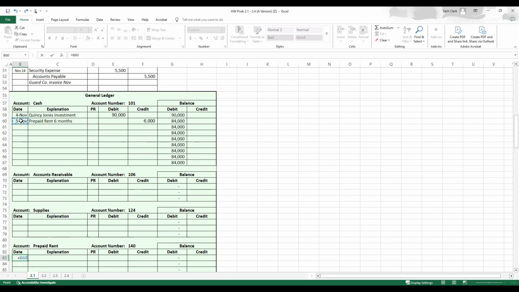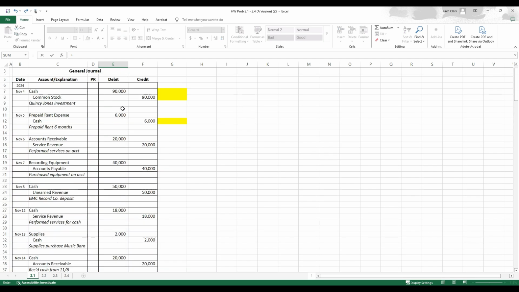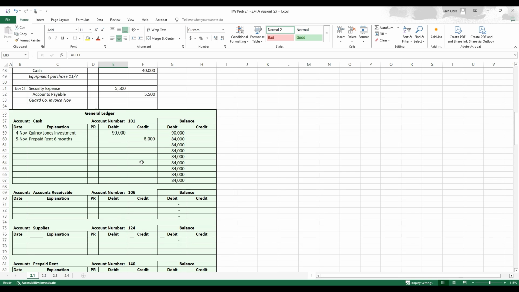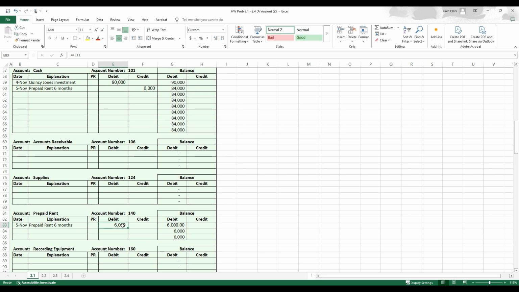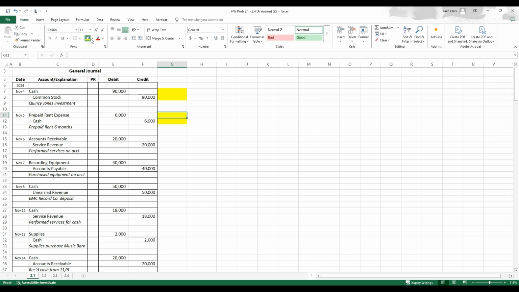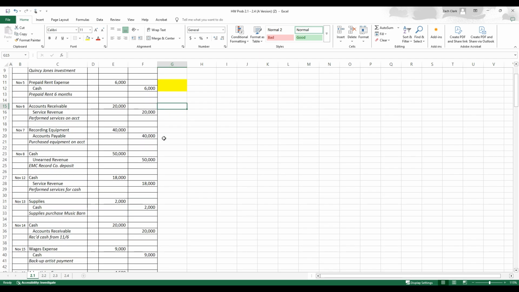From here, again, we can just link up to the last, because here's the credit portion, here's the debit portion. They have the same explanation and date and all that stuff. So okay, we did our debit there, credit cash, debit prepaid rent. So we're looking good. And let's highlight the cell next to there, telling us that we've finished.